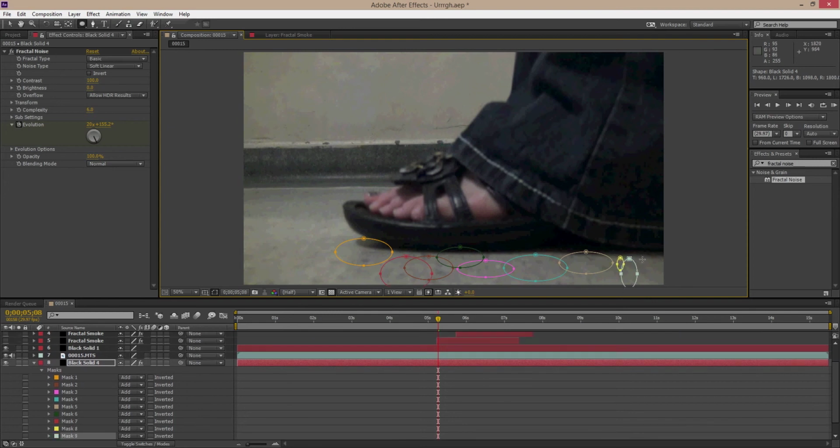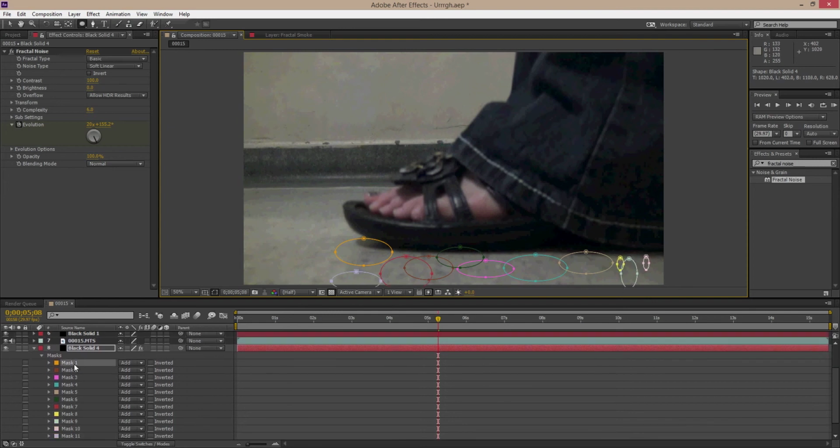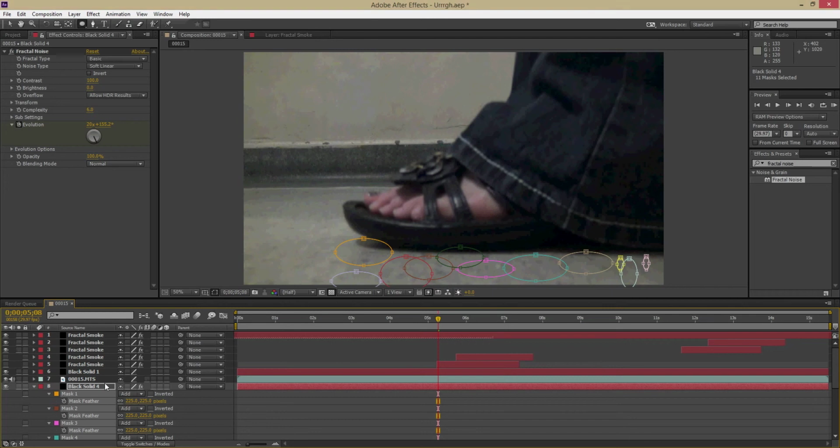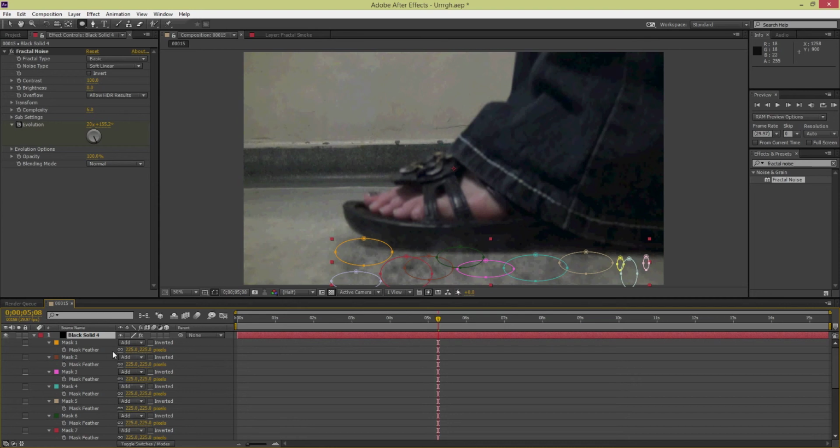Could be as many or as big as you want, and then you're going to want to hit F, and then just feather it a bit. Now you may not see anything happen just yet. That's because it's still hidden underneath the composition here. So you want to move it back above and see.